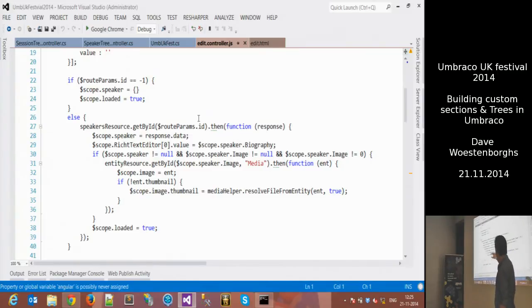Then here I check if my route params, the ID is -1. It actually means that we are creating a new speaker object. So I just create an empty speaker object and set my scope to load it through. If I have an ID that's different from -1, it means that I have an actual session that I have opened. So I will get the data for the speaker from my web API that I created through an Angular resource.